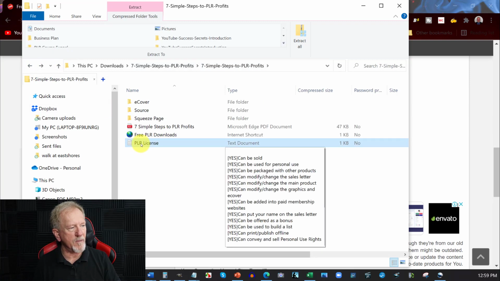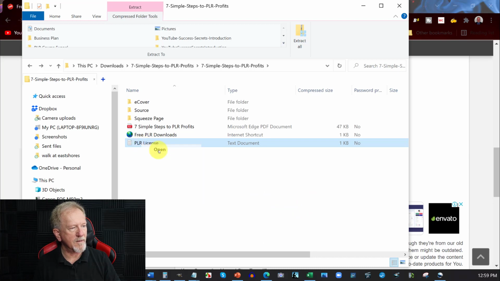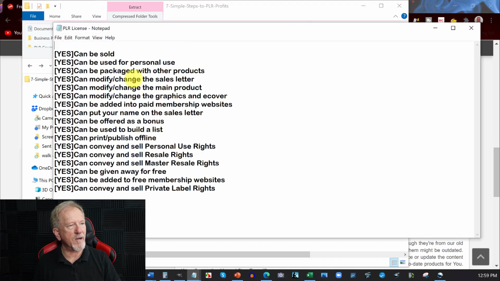I'm just going to quickly open that up, and I'll drag that over here if I have to. Okay. Can be sold. Can be used for personal use. Can be packaged with other products. Can modify and change the sales letter. Can modify and change the main product. Can modify and change the graphics and e-cover. Can be added to paid membership sites. Can put your name on the sales letter.